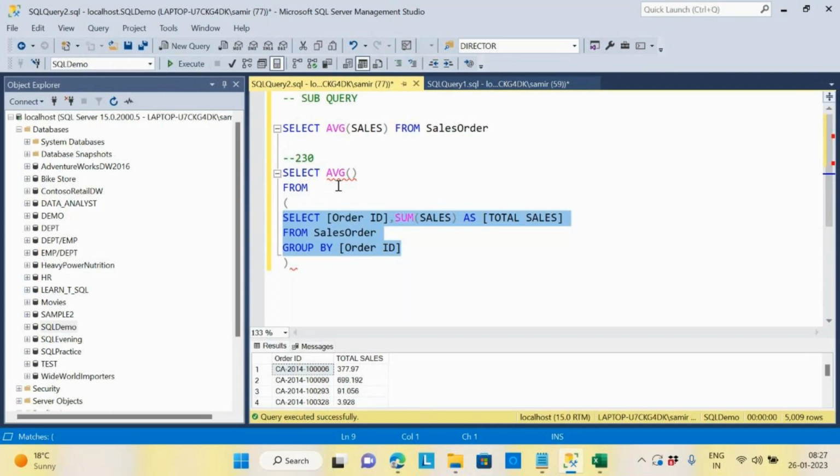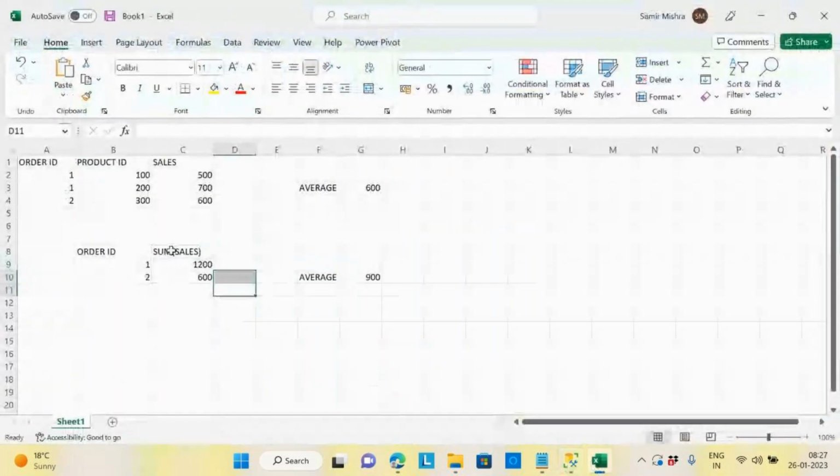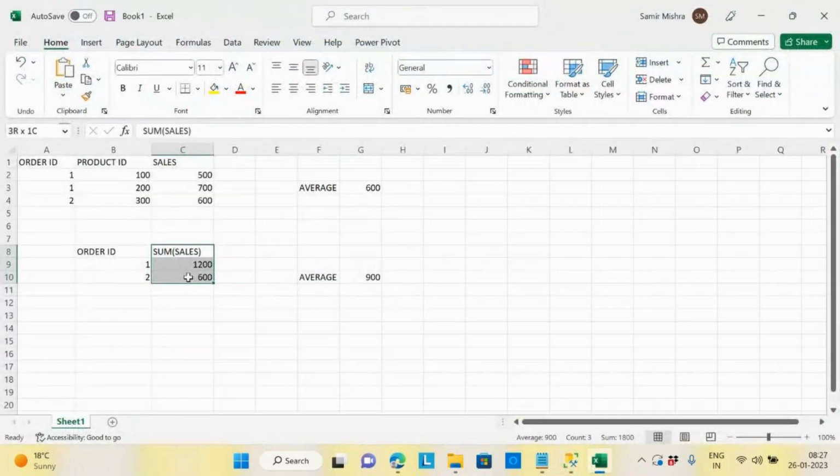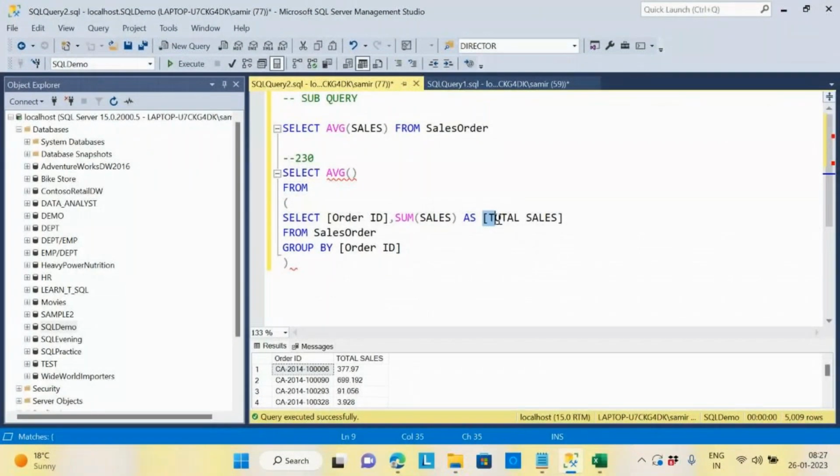Now what average will I take here? If I go to Excel, I need to take the average of this column, which is derived from this table, correct? In this case, I need to take my average of this column, whatever column I have inside that, instead of the original, because this is the column I have.